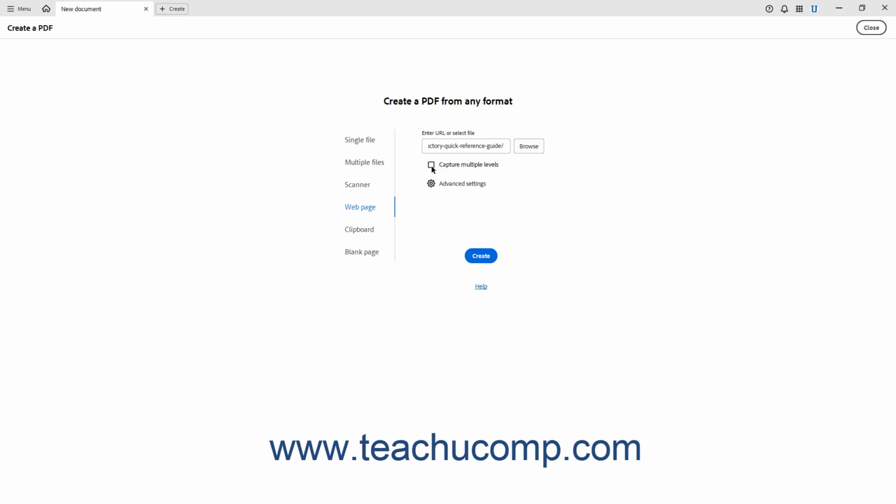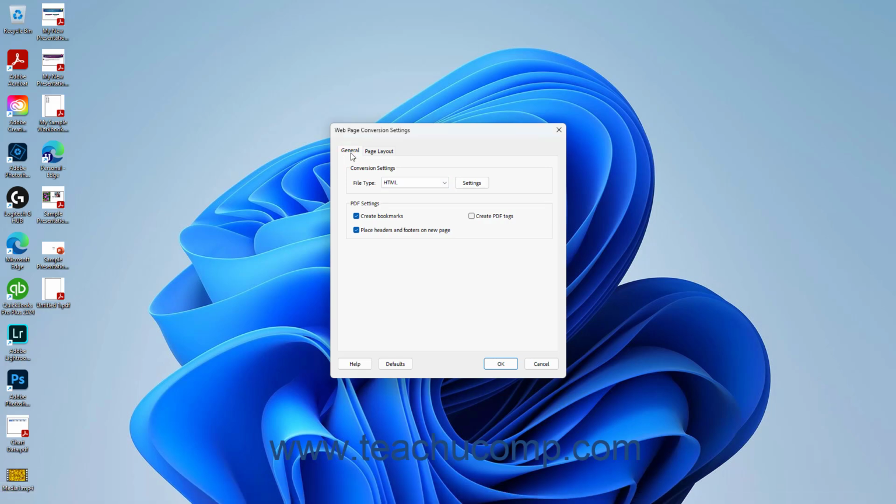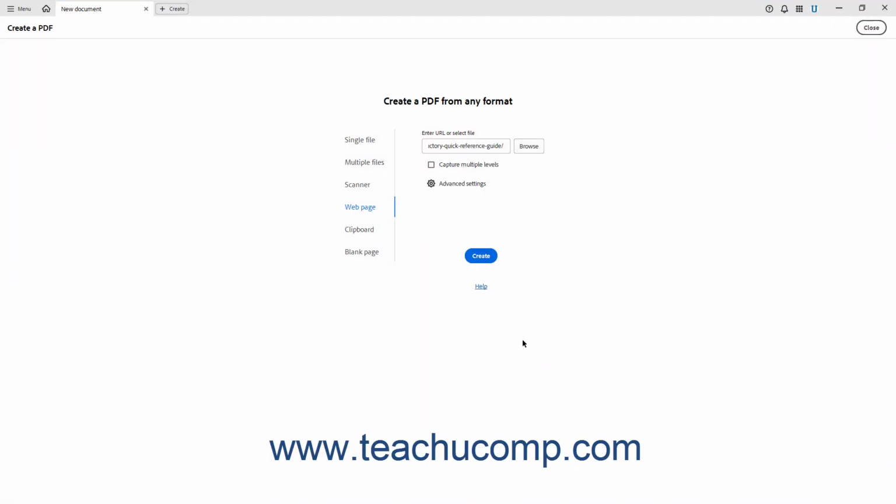Optionally, to set advanced conversion options, click the gear-shaped Advanced Settings button to open a Web Page Conversion Settings dialog box. On the General tab of this dialog box, you can change the settings for the file type, bookmark creation, headers and footers, and PDF tags. The settings on the Page Layout tab let you adjust PDF settings like page size, margins, page orientation, and scaling. To apply any changed settings, click OK in the dialog box. Alternatively, to cancel the changes, click the Cancel button. Either way, you then return to the web page screen.